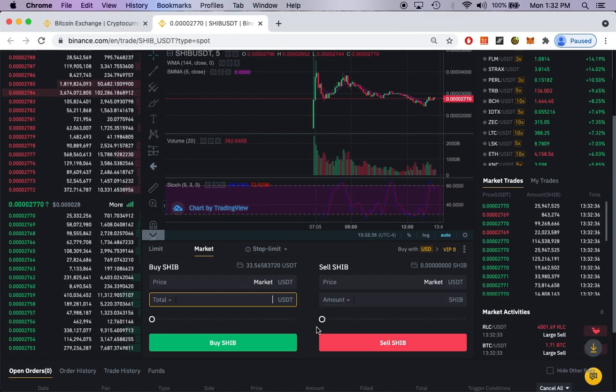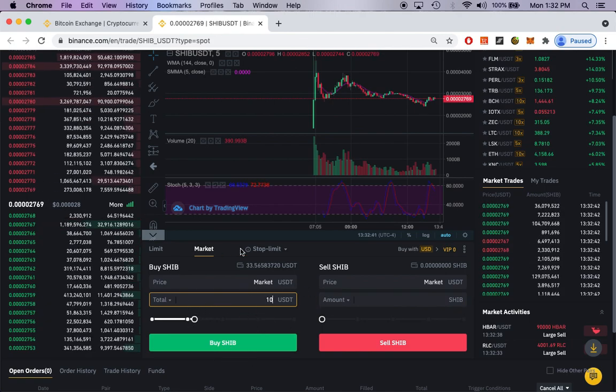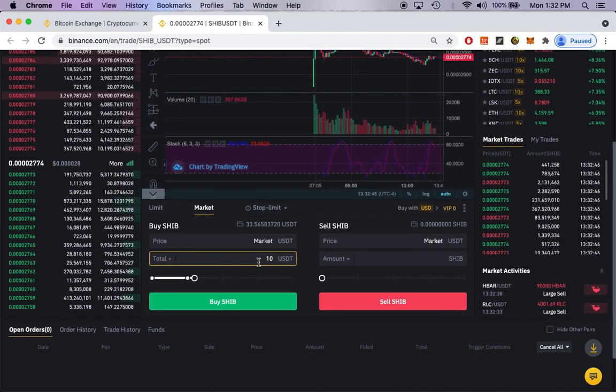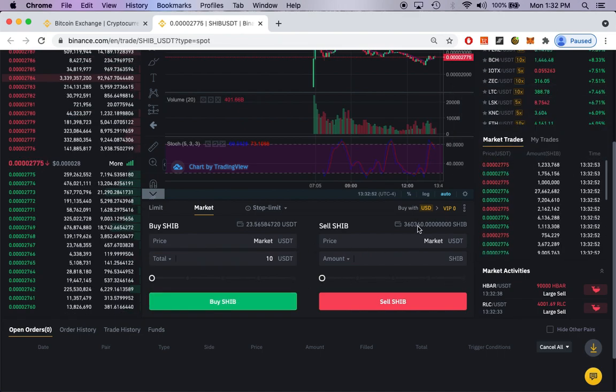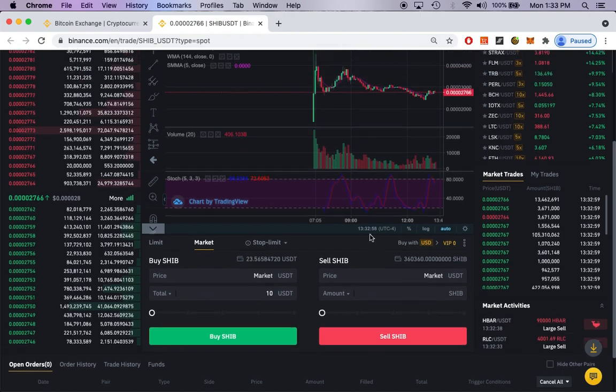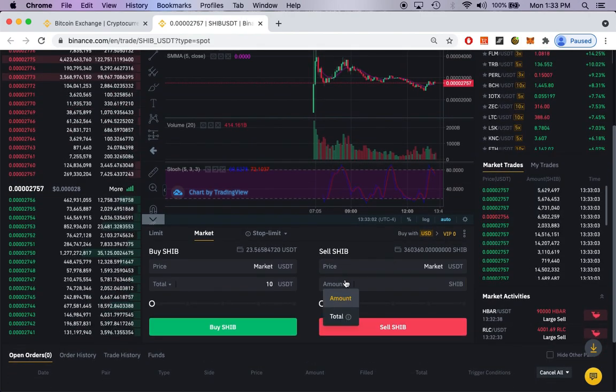So say I want to buy $10 worth. I type in 10 and I hit buy. So, well, let's do it. So we hit buy. Market is ordered, and boom. Now if you look over here, we have 360,000 of Shib.